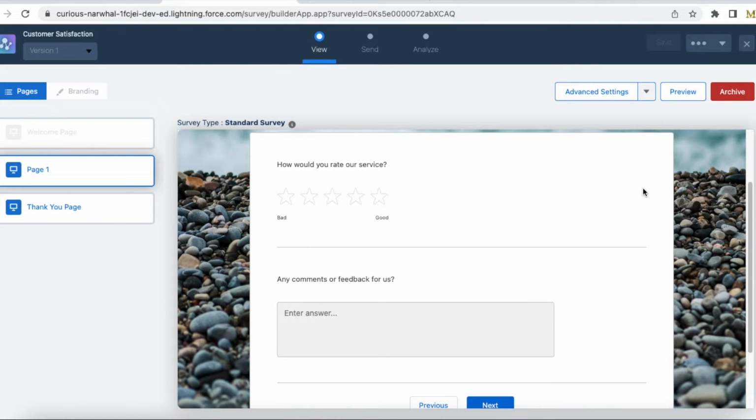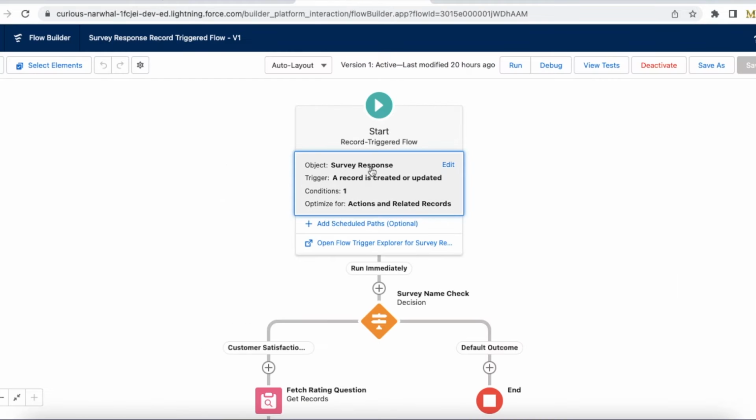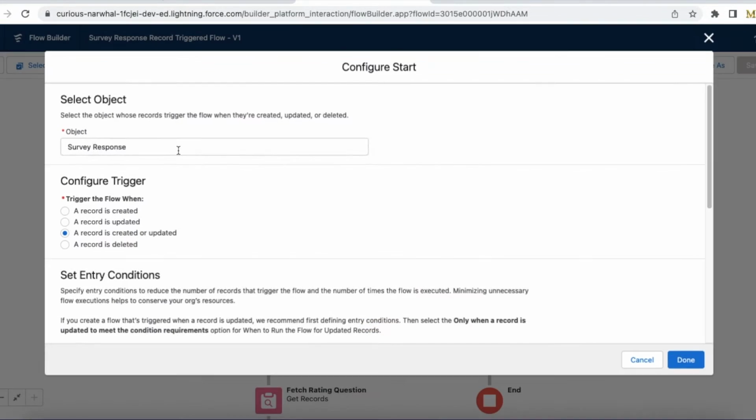For this simple survey, I have a survey called customer satisfaction. How would you rate our service? If somebody selects good, then the value will be 5. If they select the middle star, then the value will be 3. Salesforce will store this value in the survey question response object, and the field which we have to check is response value.